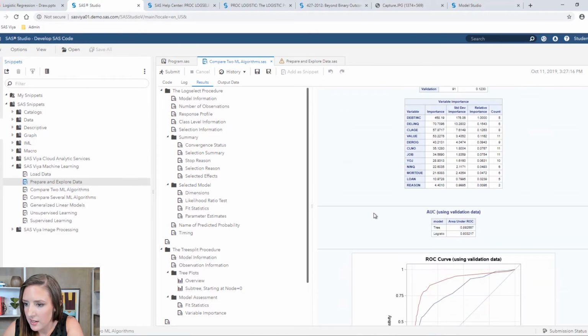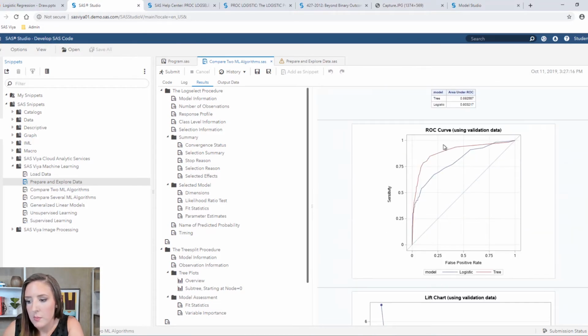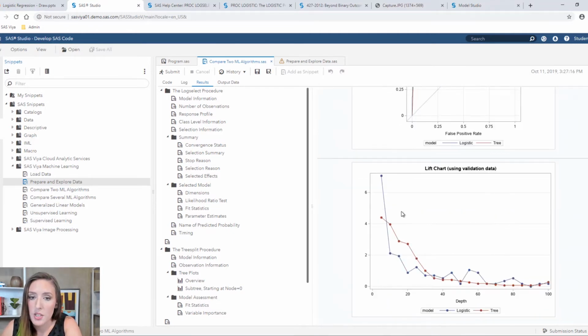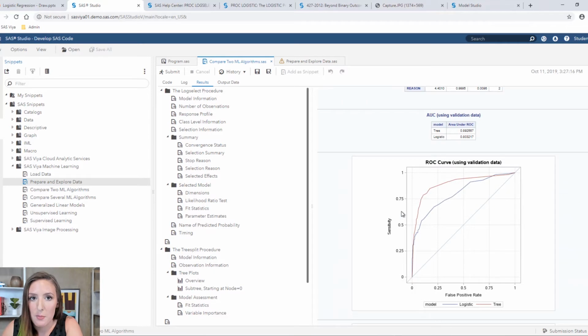And here we see the ROC curve. So between the logistic regression that we did and the tree that we created, the tree is fitting better, but that might not always be the case. So it really depends on your data. This is just an example. So if you were doing this, you might want to try out multiple algorithms to see which one is a better fit, but it's not always the case that one is better than the other.